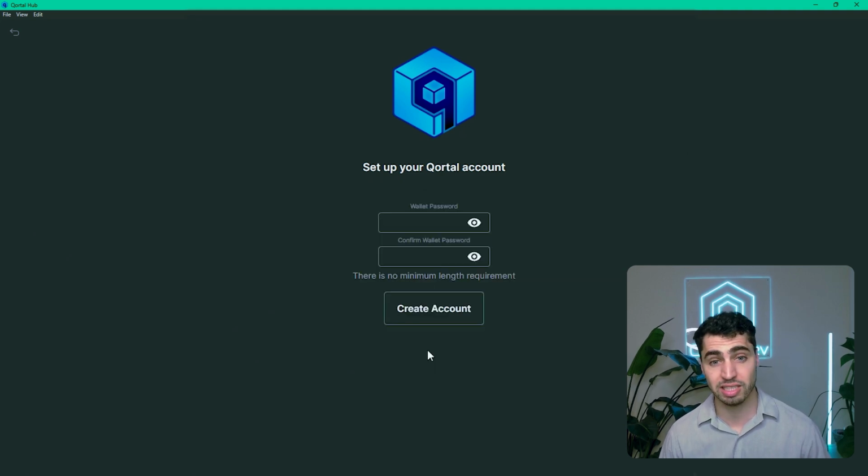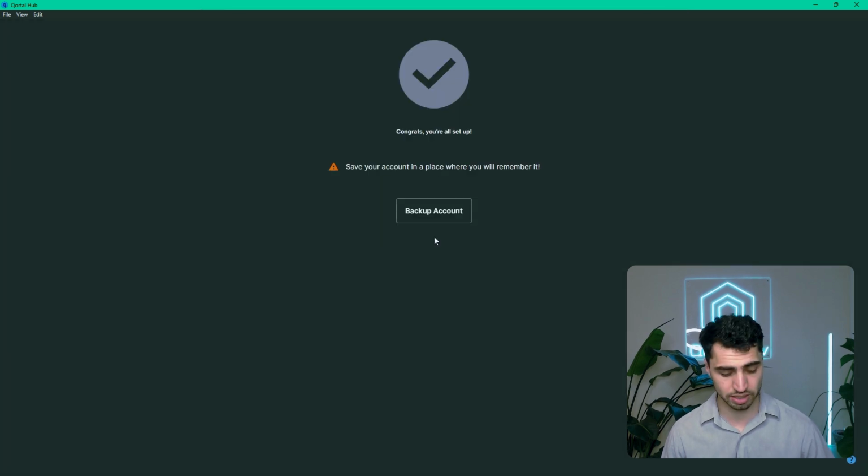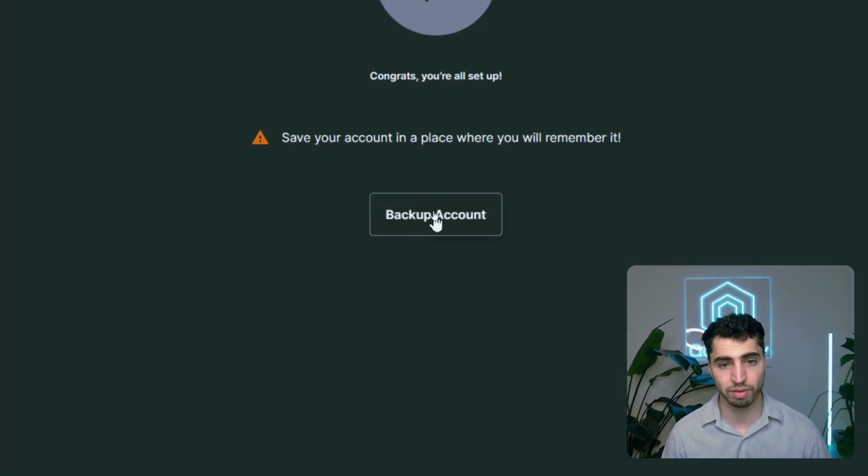So I'm going to click next, and I'm going to make a password for my account. Make it as easy as you can while still memorable and still difficult enough that other people won't be able to figure it out. When you're ready, you click create account. And when it is successful, you'll be greeted with this backup your account button.